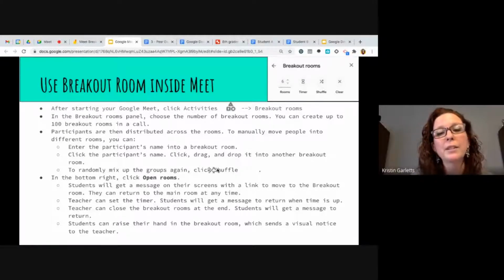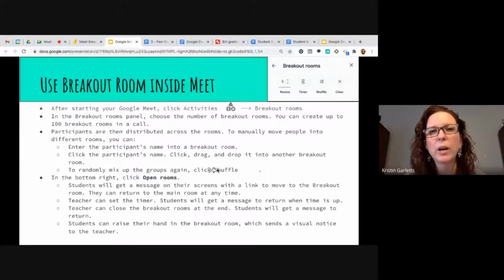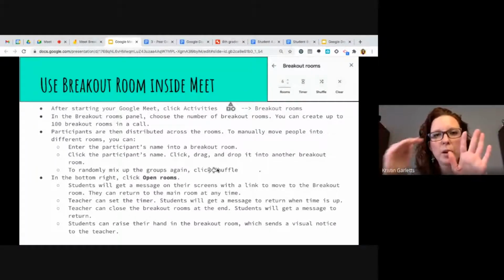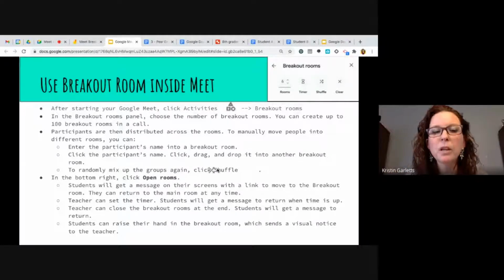Students can also raise their hand in the breakout room, and the teacher sees that somebody has a question in one of the rooms. You'll get that notification on your computer screen no matter which of the breakout rooms you're in, either the main meet or one of the side breakout rooms. So then the students can ask questions and the teacher knows that's going on.